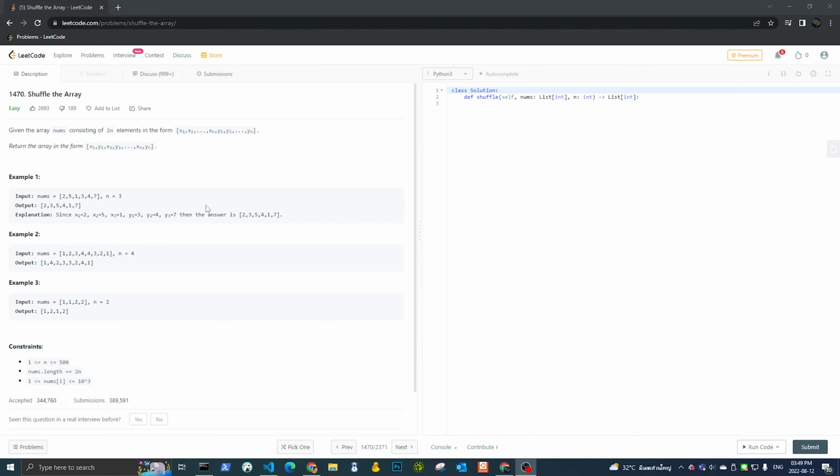So today I'm trying to solve the problem Shuffle the Array. Given we have an array nums consisting of 2n elements, for example if n is equal to 2, we will have 4 elements in the list. And it's ordered like this: x1, x2, up to the end, like this.